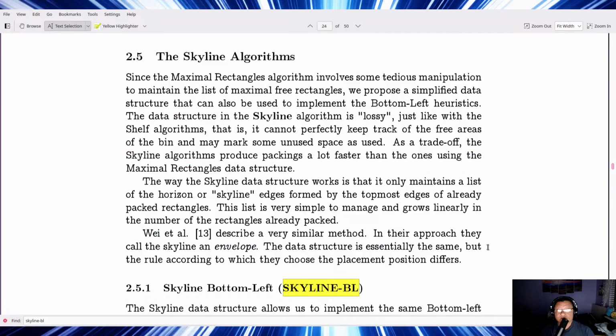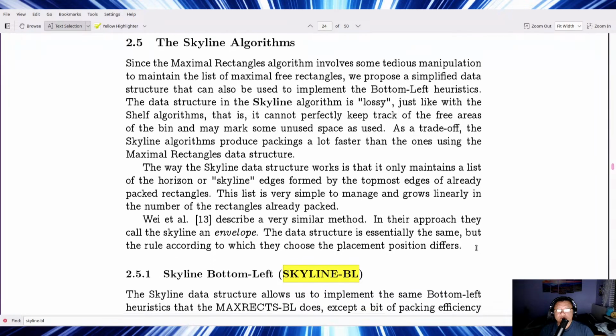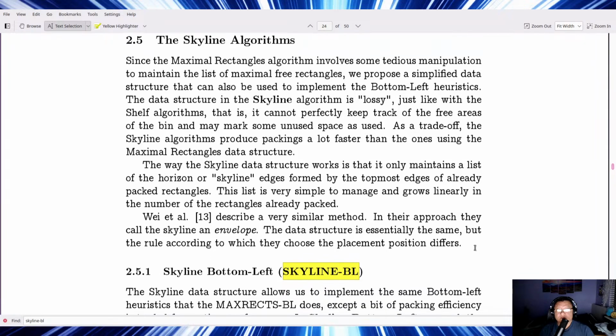The maximal rectangles algorithm involves some tedious manipulation to maintain the list of maximal free rectangles. We propose a simpler data structure that can also be used to implement the bottom left heuristics. The data structure in the skyline algorithm is lossy, just like with the shelf algorithms. That is, it cannot perfectly keep track of the free areas of the bin and may mark some unused space as used. As a trade-off, the skyline algorithms produce packings a lot faster than the ones using the maximal rectangles data structure. The skyline data structure only maintains a list of the horizon or skyline edges formed by the topmost edges of already packed rectangles. This list is very simple to manage and grows linearly in the number of rectangles already packed.